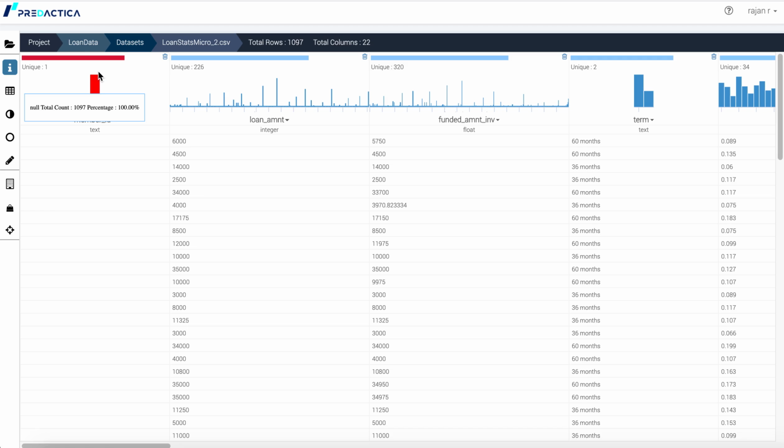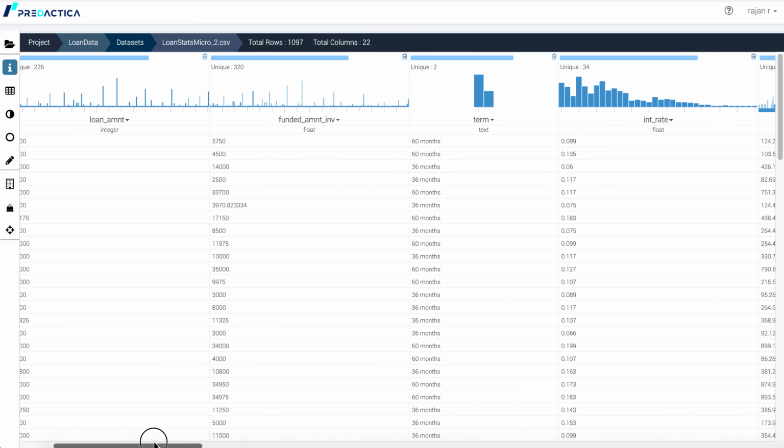Below the data quality bar, you see something called the data distribution bar or histogram view. So here again, you see how data is distributed, so you can get a good idea of your data set.